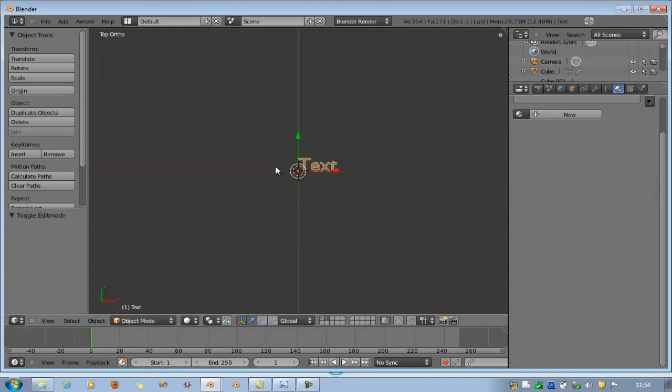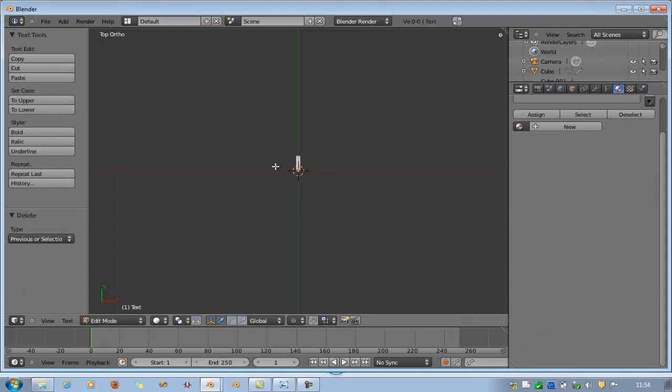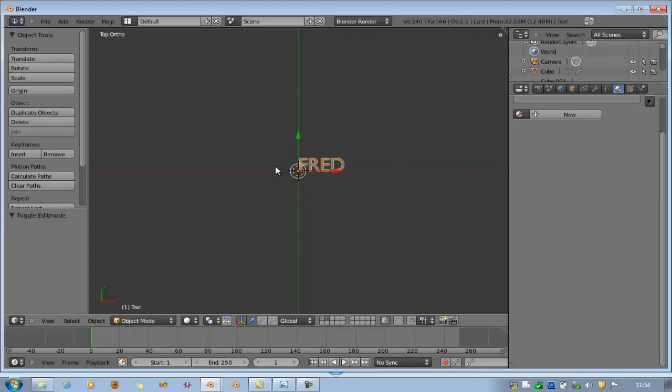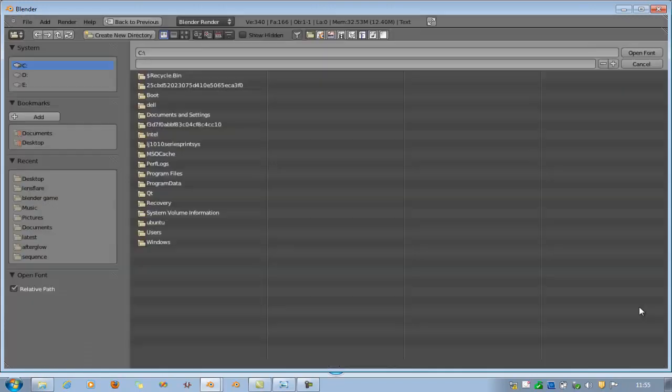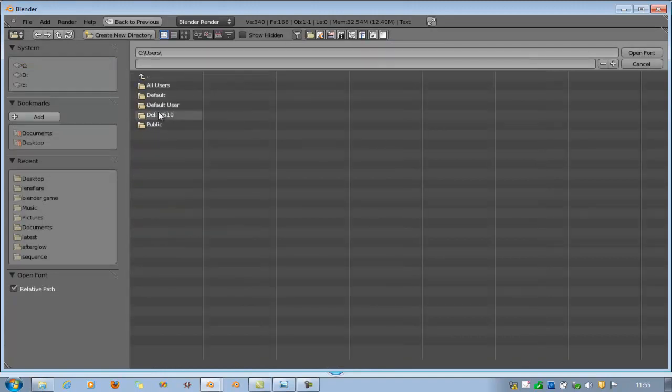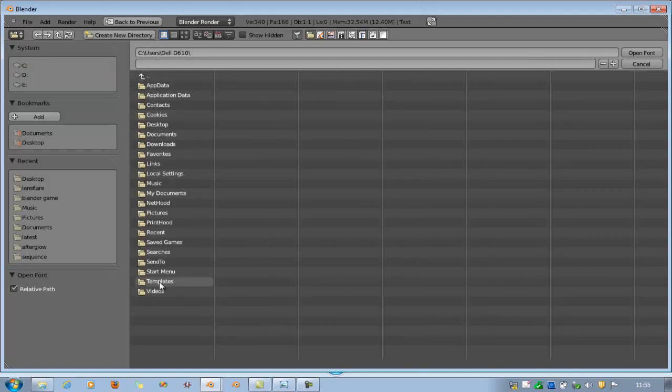Alright, in this case I'm going to use my name. Right, Fred is my name. And you can choose the font style by going to the font tab and going to regular and clicking this button here. Okay, you go to your font folder. I think that's user. That go to, am I getting it right?